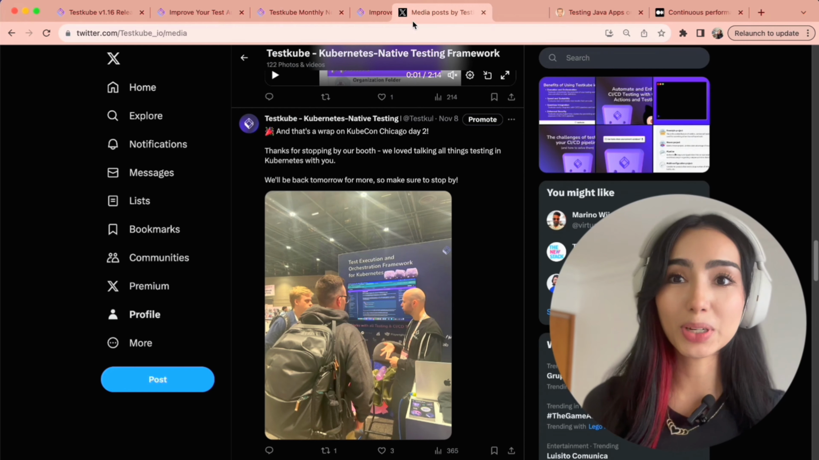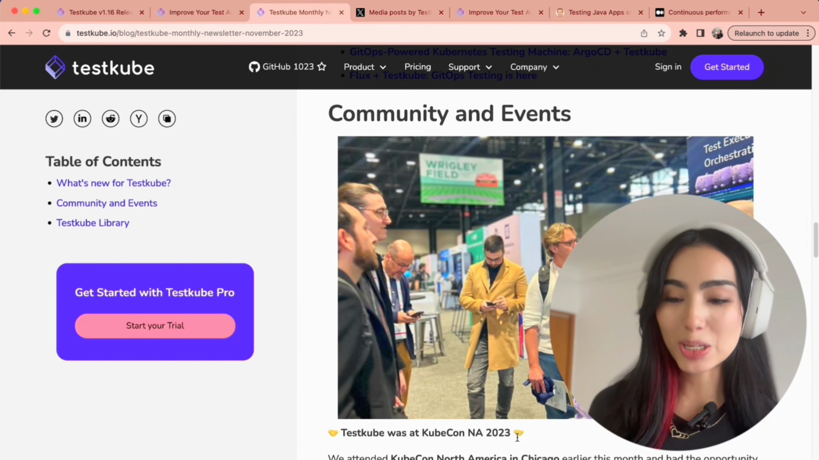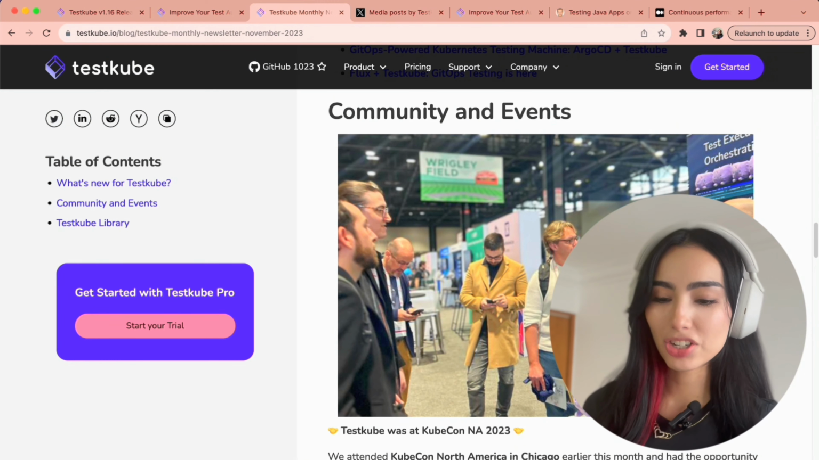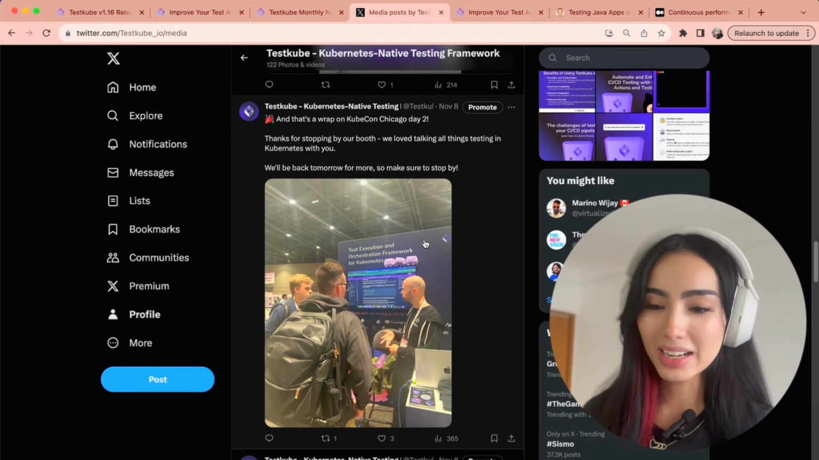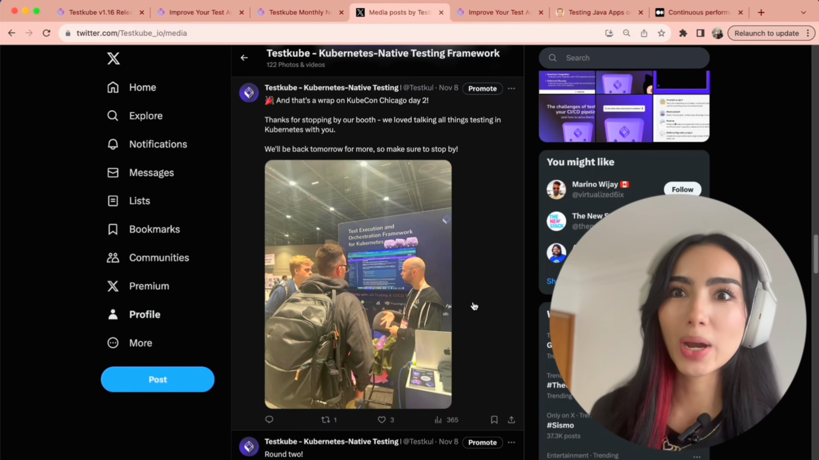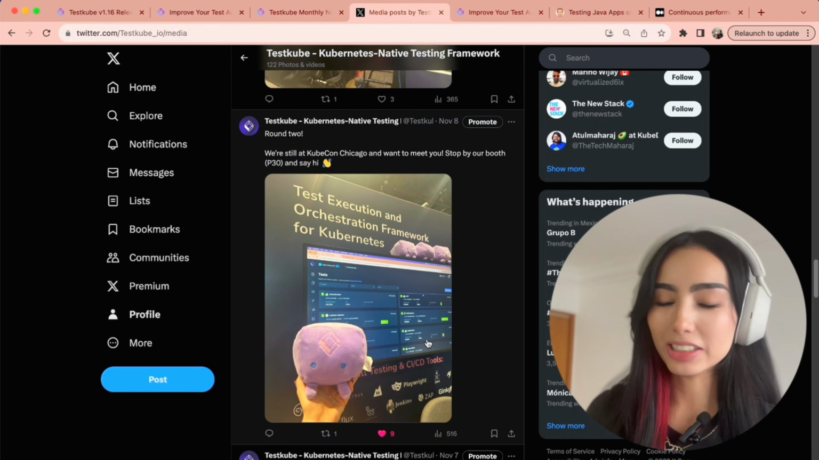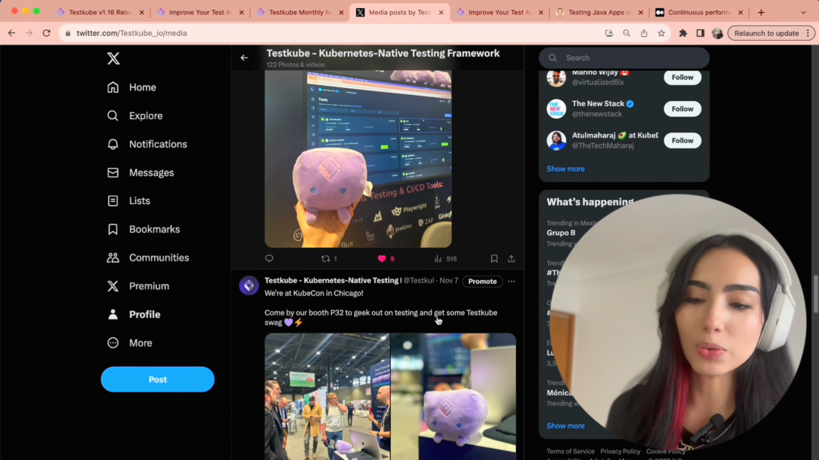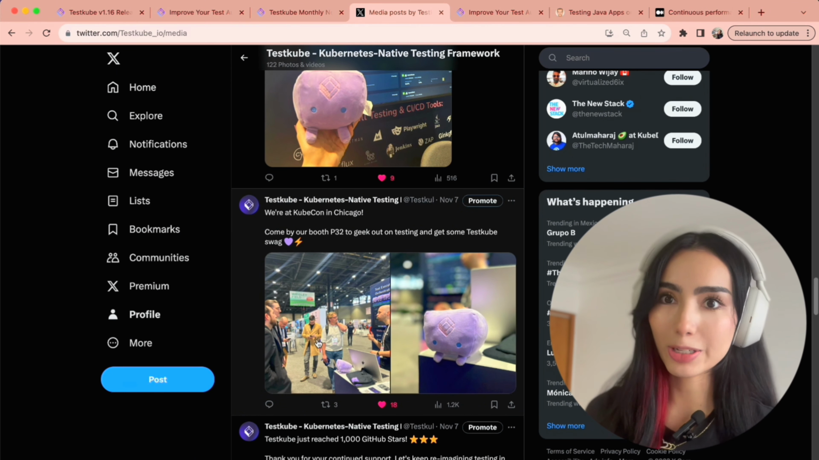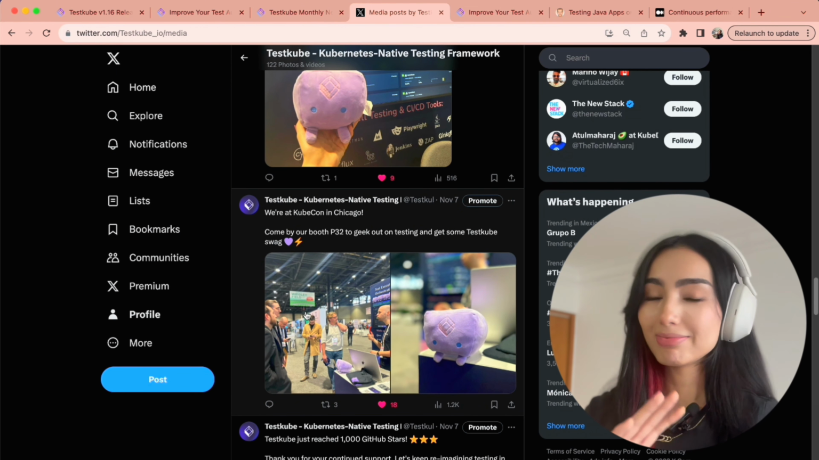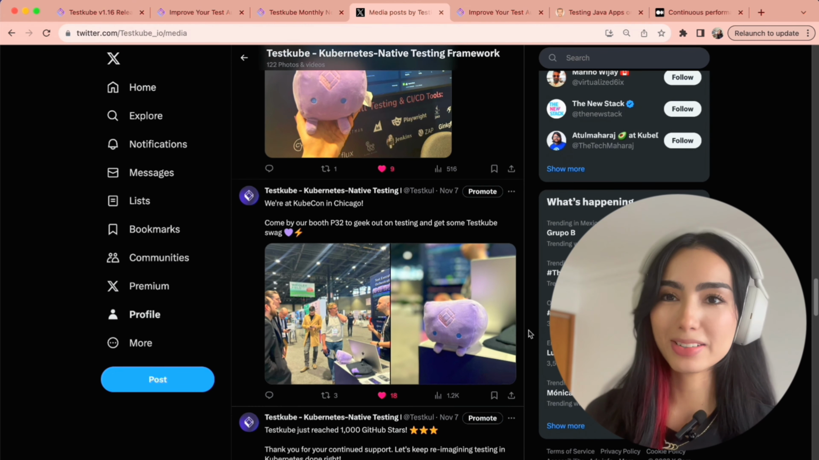Moving on to community. Earlier in November, we attended KubeCon North America in Chicago, and it was such a blast to hang out with all of you, meeting you, giving away all the plushies, all the t-shirts, all the swag, and simply hearing how you and your teams are doing testing and how you're using TestCube specifically. Getting all your feedback is always our favorite thing, so thank you so much for stopping by.